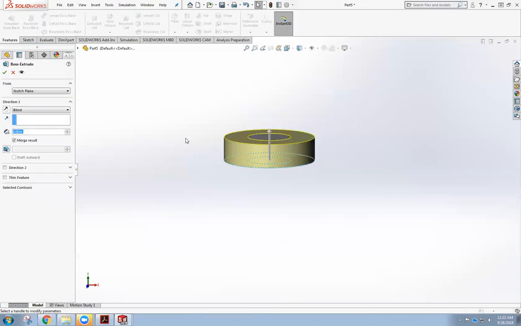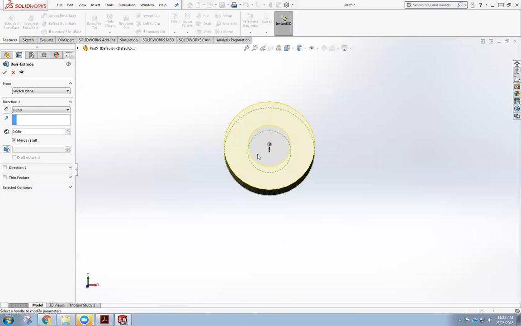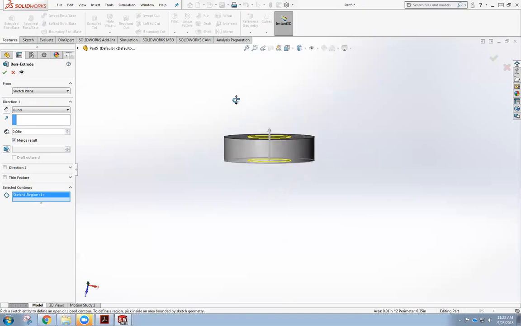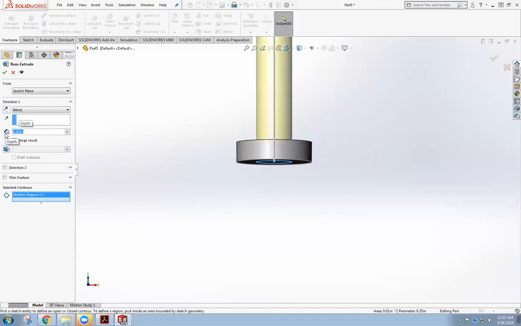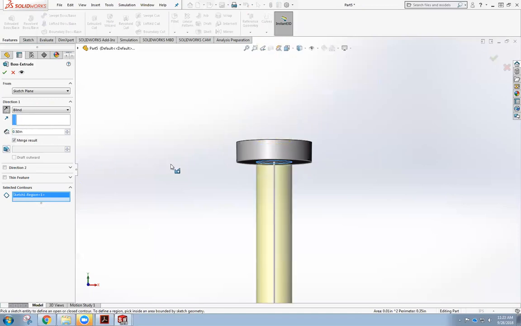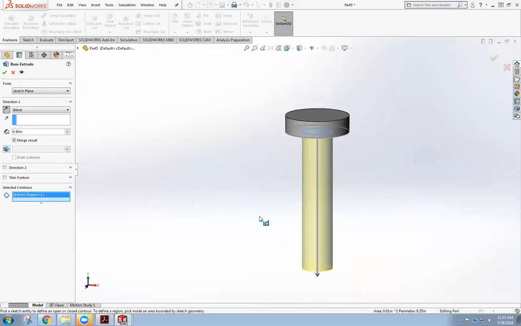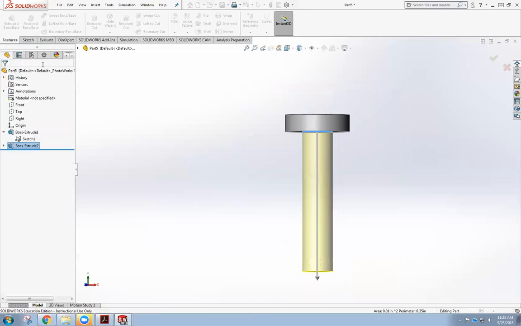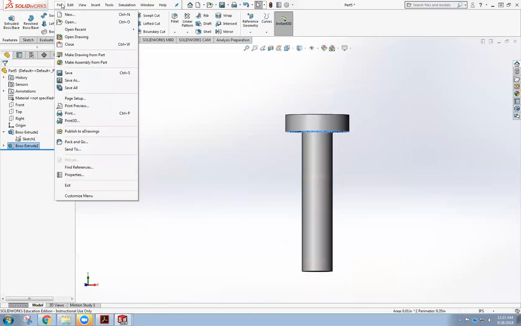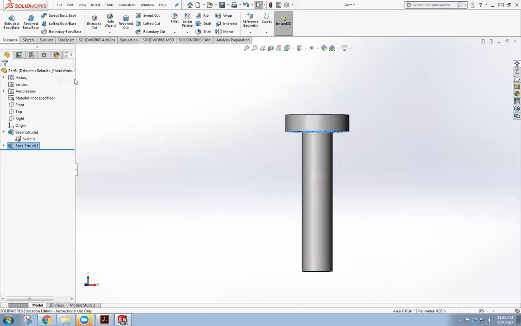extruded boss face. And now I just want that center circle, and it goes down 0.5. Flip the direction. Yeah, because the total length is 0.56, but this is already the 0.06, so having it come down 0.5 will be right. Okay. Save this.